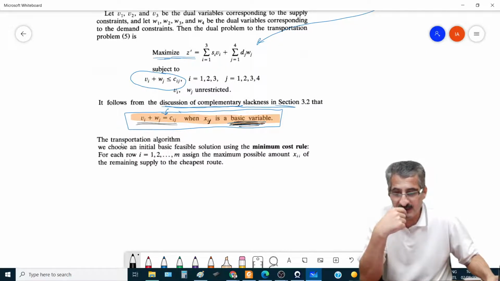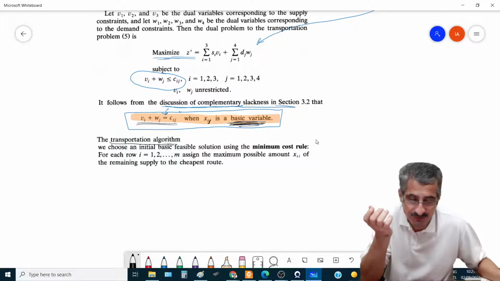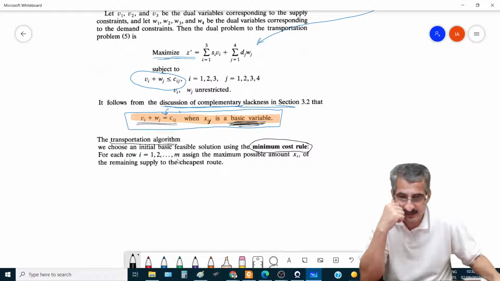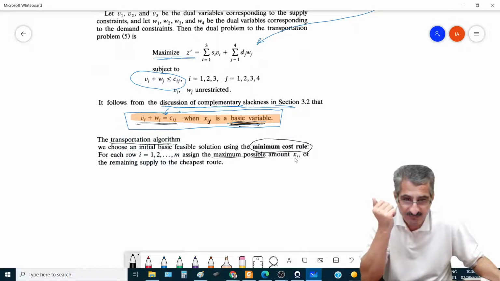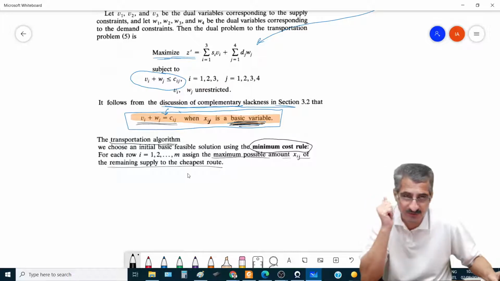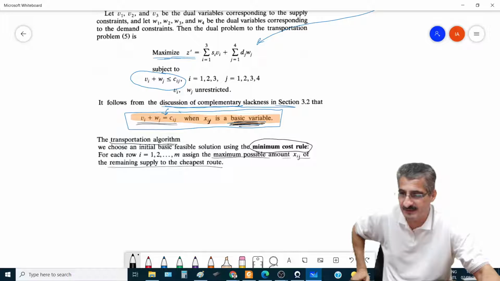Okay. Now, to start the transportation problem algorithm, we must start with an initial solution. How do we choose the initial solution? There is a rule that is called the minimum cost rule, and it says: for each row, assign the maximum possible amount of xij to the cheapest route. Okay, what does that mean? Let us see.